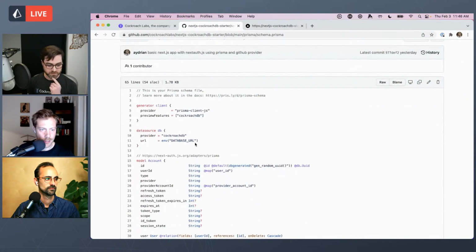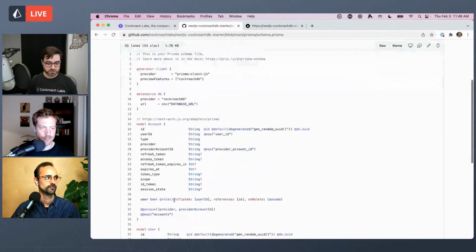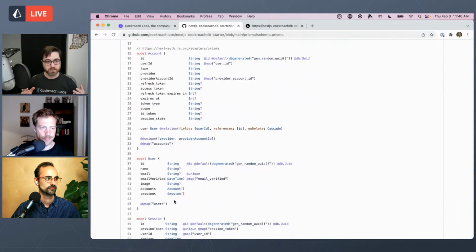But up here in the provider, we are using the CockroachDB preview feature, which allows us to use the CockroachDB provider. So this is all set up. This is given to you, but in the current state of the preview release, you're not able to use Prisma Migrate, the wonderful thing that you were just talking about earlier.